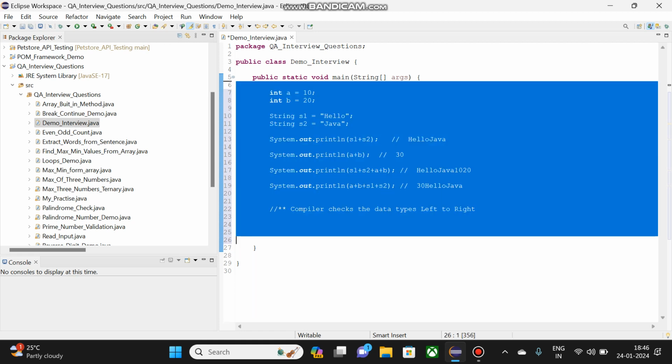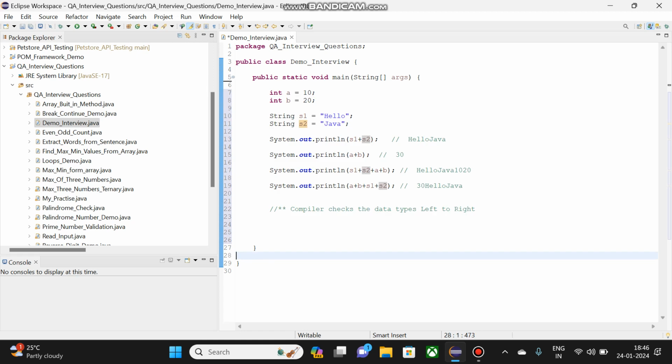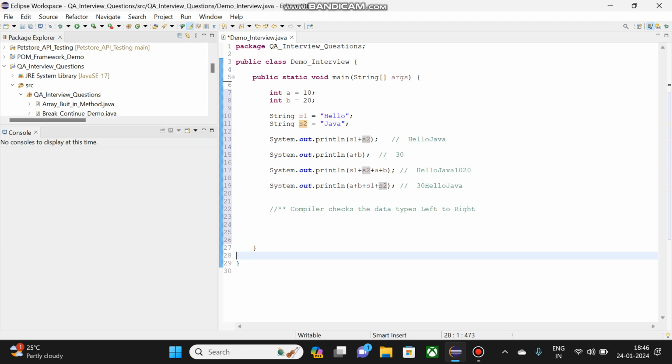So this is a very interesting interview question, and generally the interviewer will try to confuse you with these types of options, but just keep this particular example in mind when you are going for the interview, and you will be easily able to crack it.